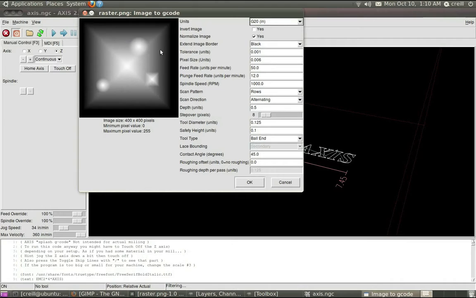We could add a bleed with extend image border, so we can add either black or white pixels around the edge. That can help prevent details from getting cut off around the edges of your image. The tolerance can help to smooth out lines of pixels that are more or less in a straight line. By increasing tolerance, we can actually make the cuts run faster, but we may lose some of the detail that's embedded in our raster image. So I'll just leave that at 0.001.